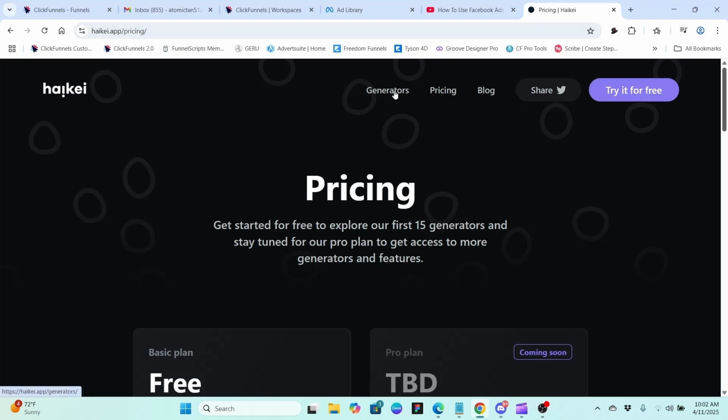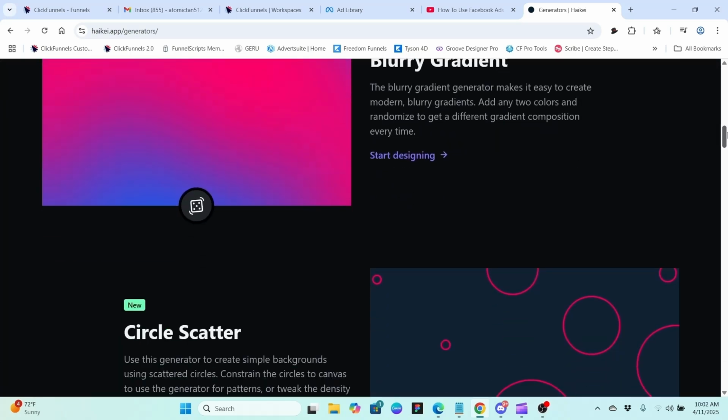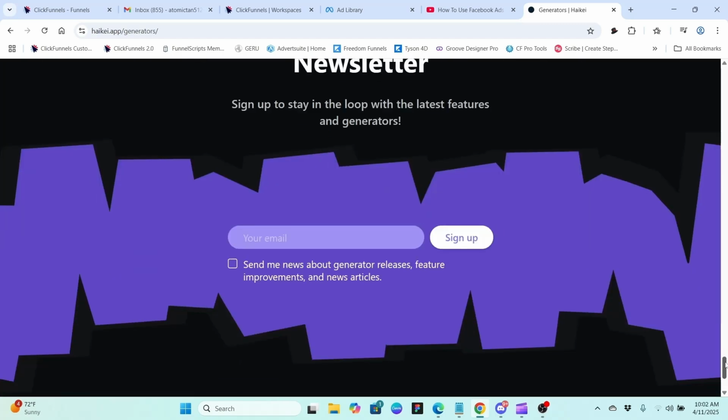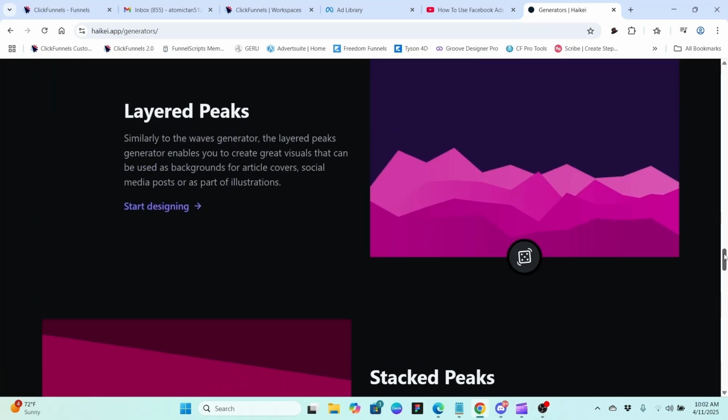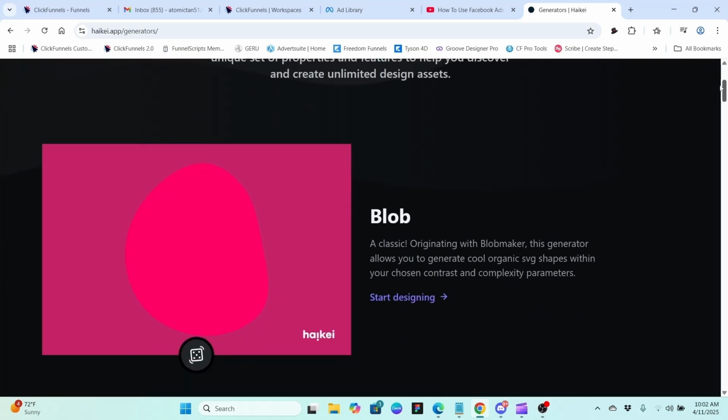So let's go to the generators. And you can see that you have a whole bunch of different generators here to choose from, to use for backgrounds or create images or whatever you want to do. Let's take a look at a few of them.